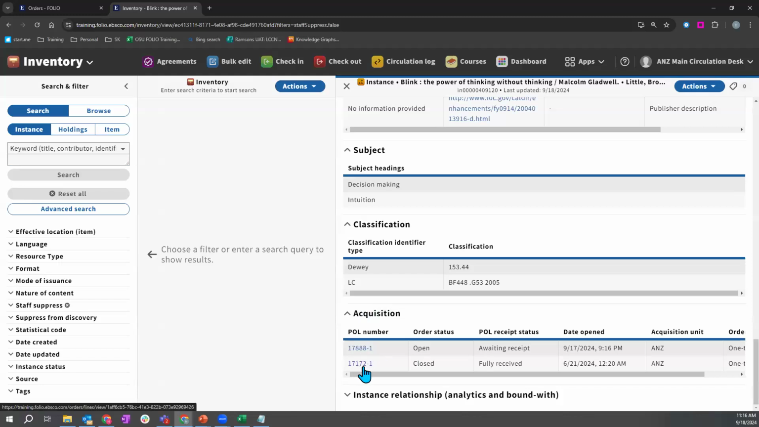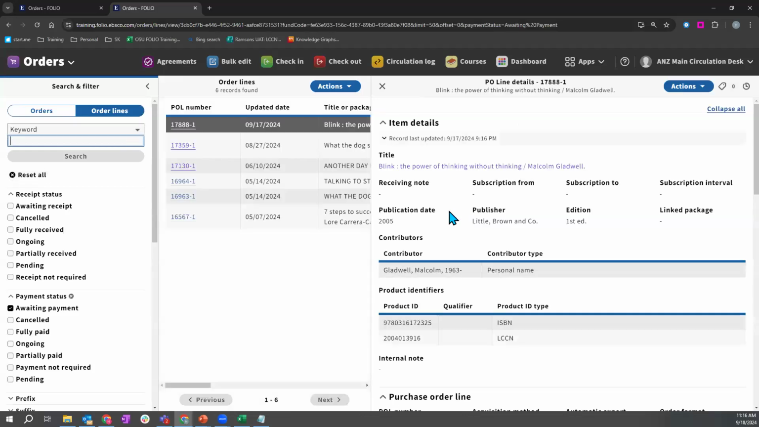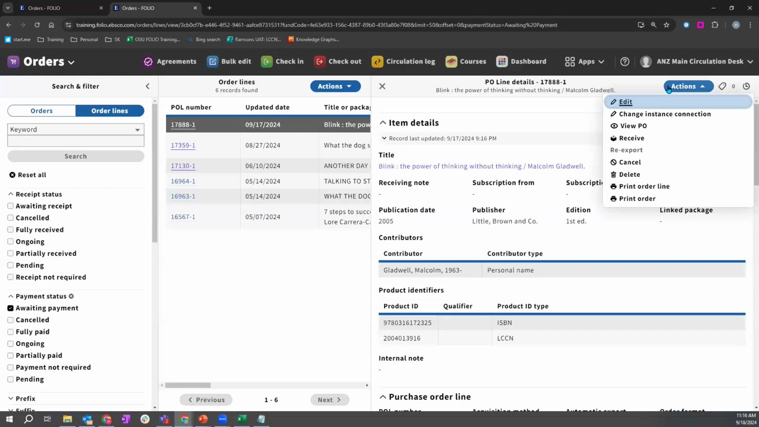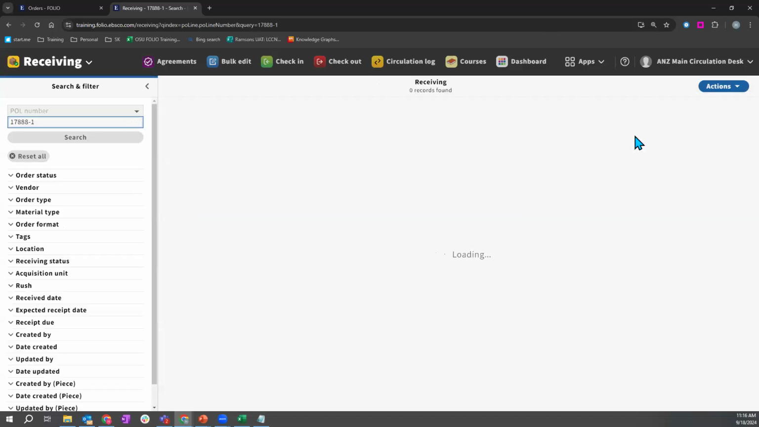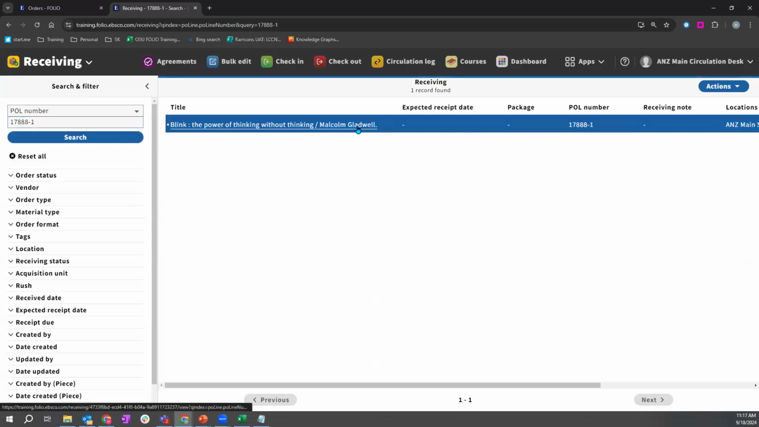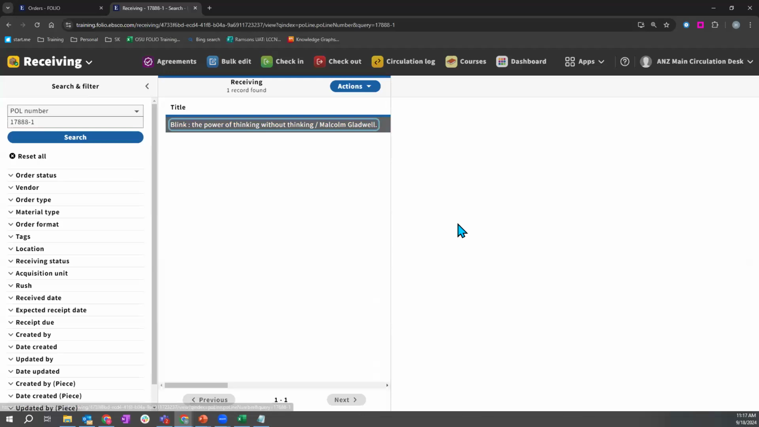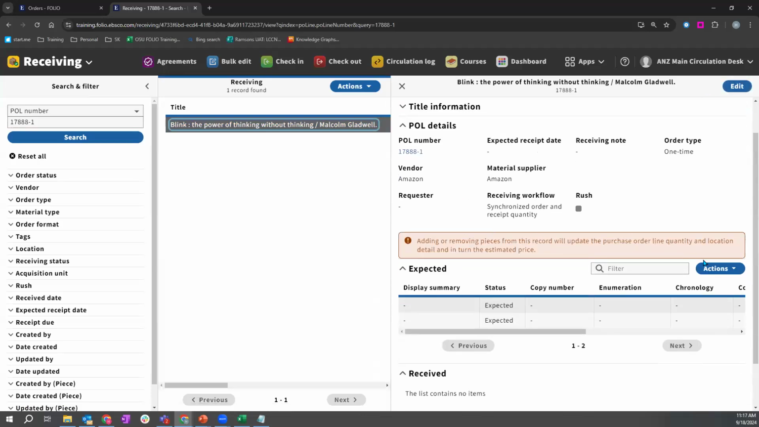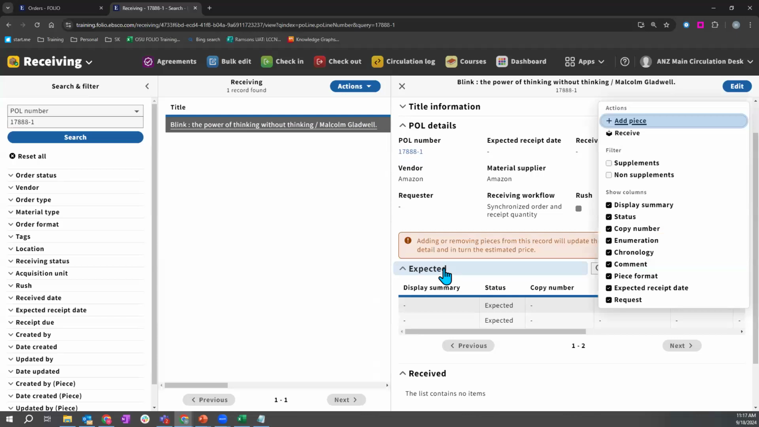So you can see that I had an order record from June this year, which is now fully received. I now have an open order that is currently awaiting receipt. So I'll just click into that purchase order line record. And once you have received the items at your library, you can simply click on actions to go ahead and receive these materials. There will be different ways that you can receive records in Folio, but one of the ways is to click on actions from your expected accordion.